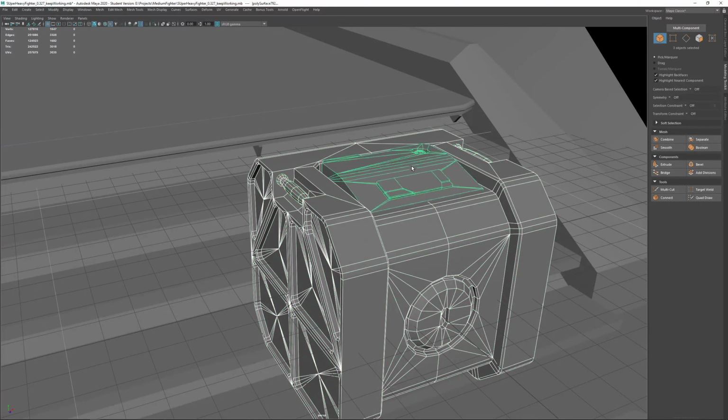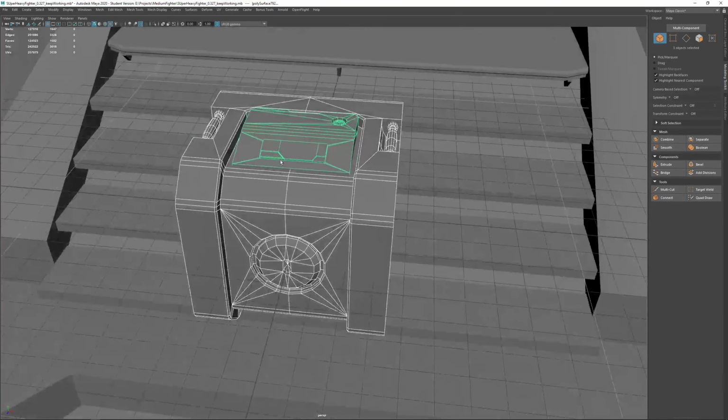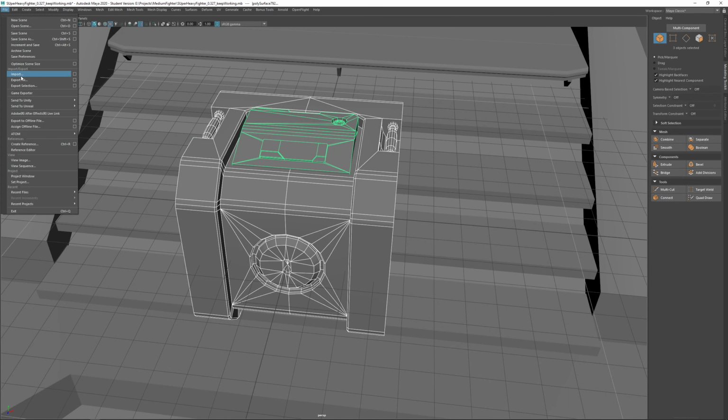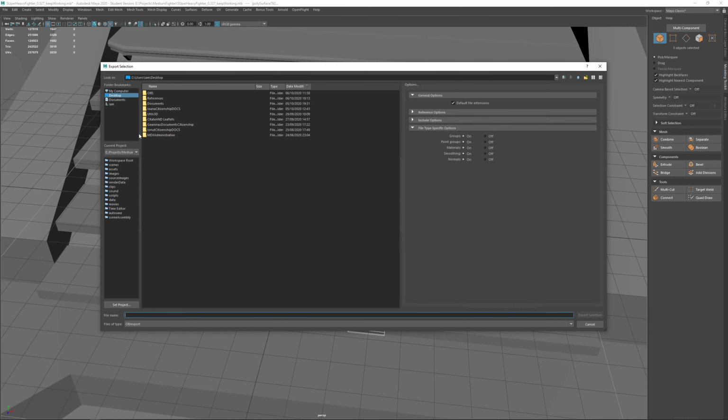Okay, so now I said we want to take this to ZBrush. So we're just going to go File, Export Selection, where all the objects are selected, and we're going to make it rough, in a rough shape, adding some edge wear and stuff like that. I'm going to export it as an OBJ, because I don't think ZBrush works with FBX, last time I checked, and call this SciFi crate for ZBrush.